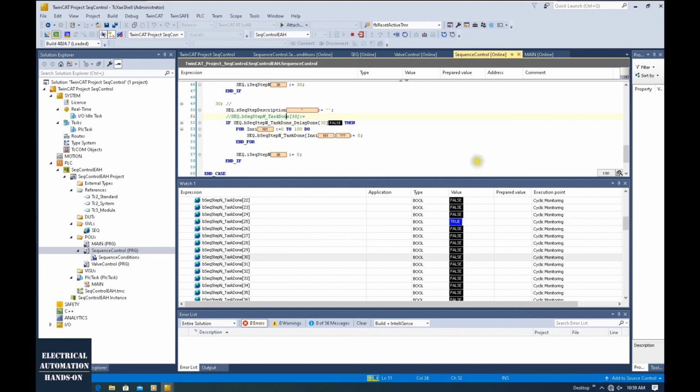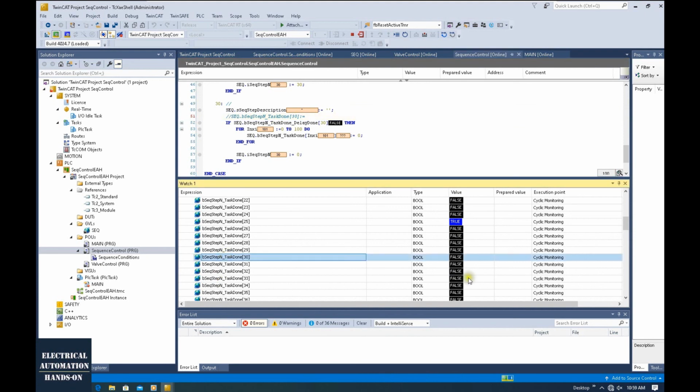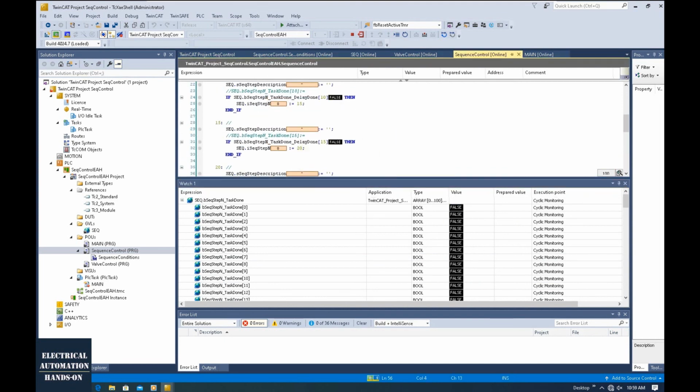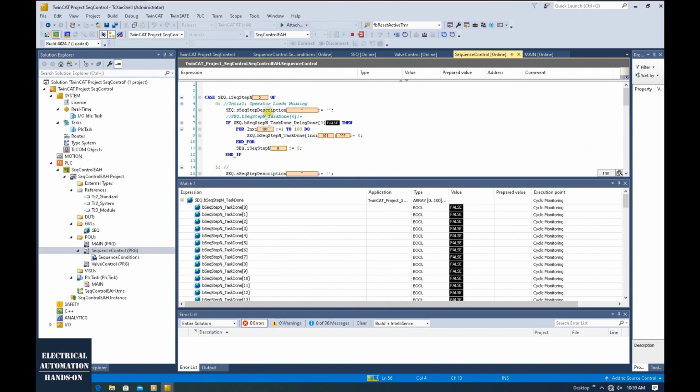reset all of those task done bits. So let me turn this on. After the timer, we will see all those true go to 0. See? All those true go to 0. So it moved to the top, and is waiting for some trigger to turn this task done 0 on to start this new sequence. So this is the basic structure of this sequence.